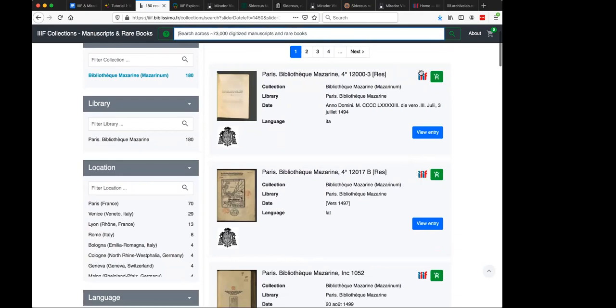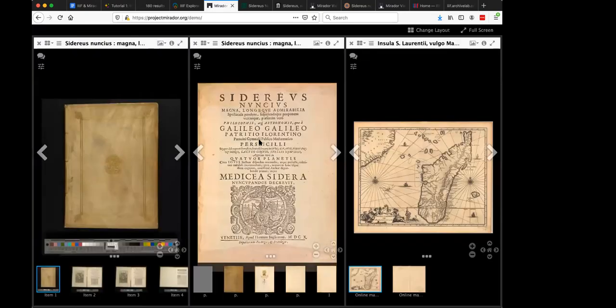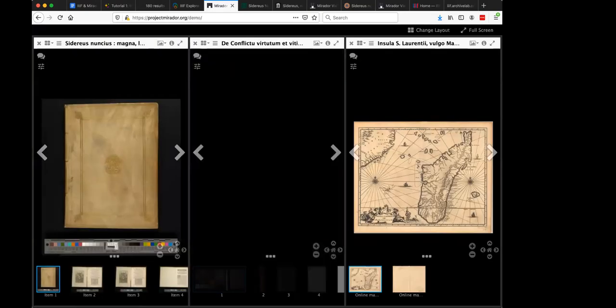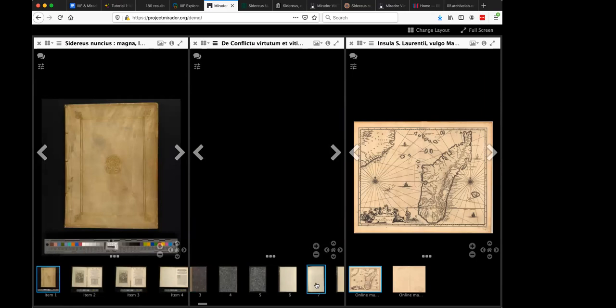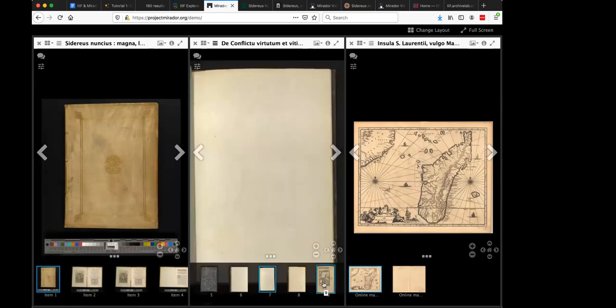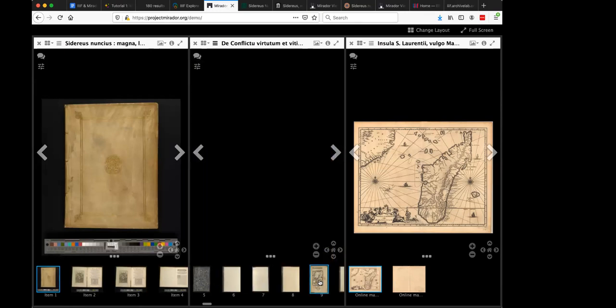These work the same way. This IIIF drag and drop icon will allow you to pull this over into Mirador. Go ahead and replace that. And now we've brought something in from Biblissima right away as well. And can start building up comparisons on the fly this way.